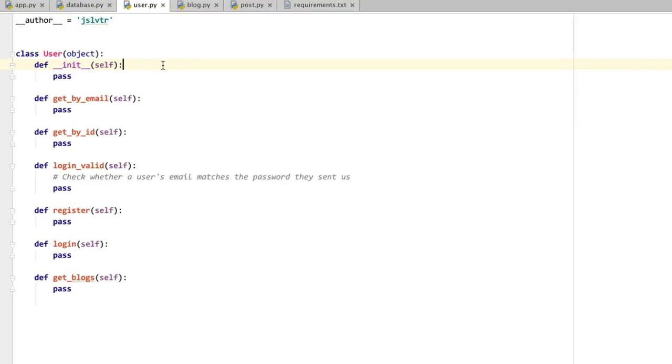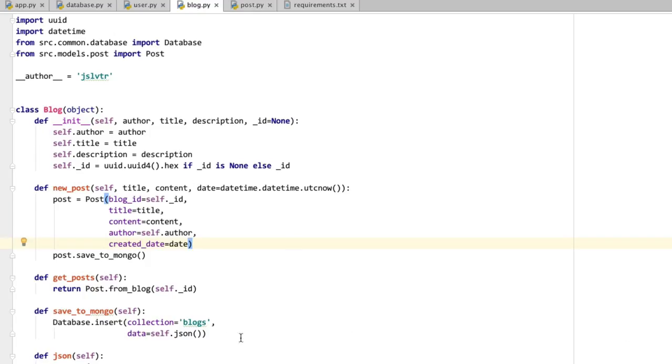Okay, welcome back. And in this video, we're going to be going over how to create a user model. Let's compare it to the blog model, for example. In the blog model, we've got a few methods that we're actually missing in the user model, such as save to Mongo or JSON, and we're going to add those in just now. And all of these simply interact with the database by using the collection and using the JSON method. And then they store some information as well.